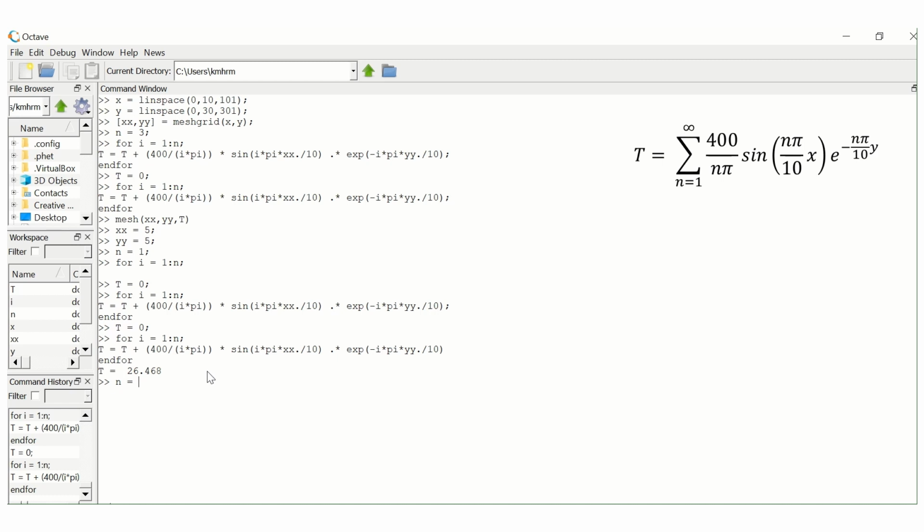So now I'm going to increase my n to 3. I'm going to have to define t equals 0 again, and then I'm going to do a loop, right, and end for to close the loop. And here you see my temperature is going to be decreasing, so this is n equals 1, this is n equals 2, this is n equals 3. So there is a decrease when you go from n equals 1 to 3, so n equals 3 is better. But what happens if now we go to n equals 5, right?